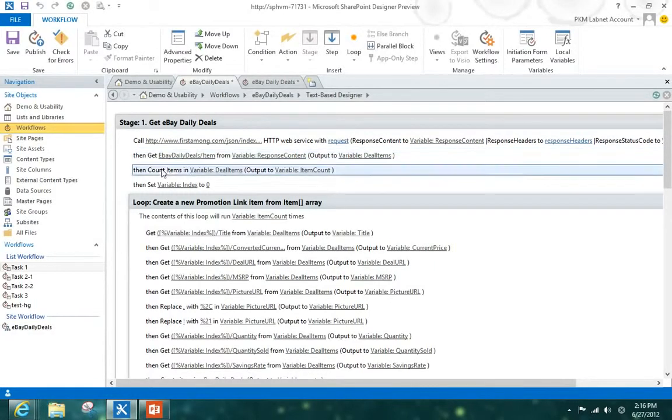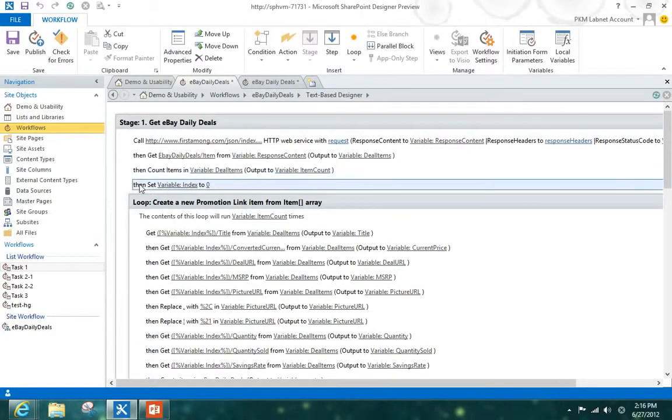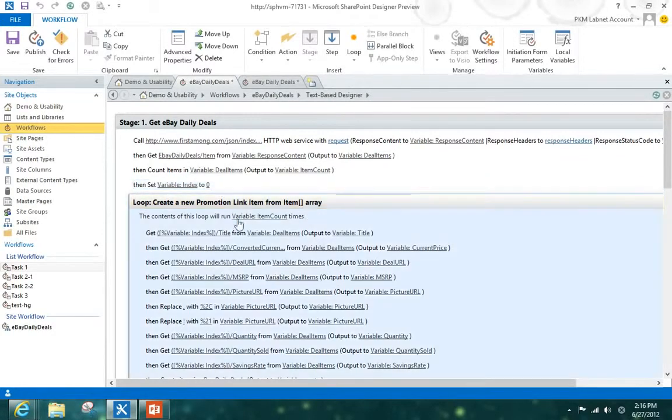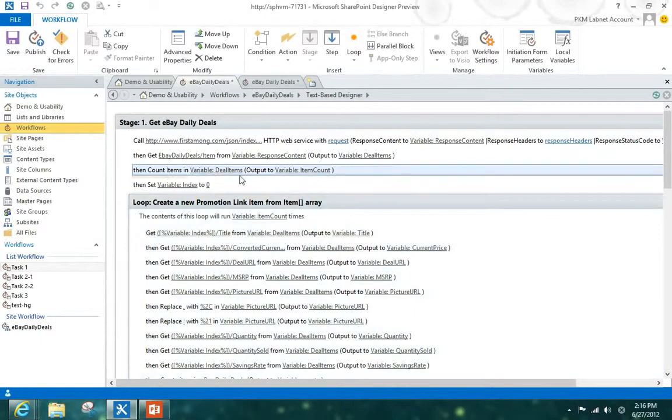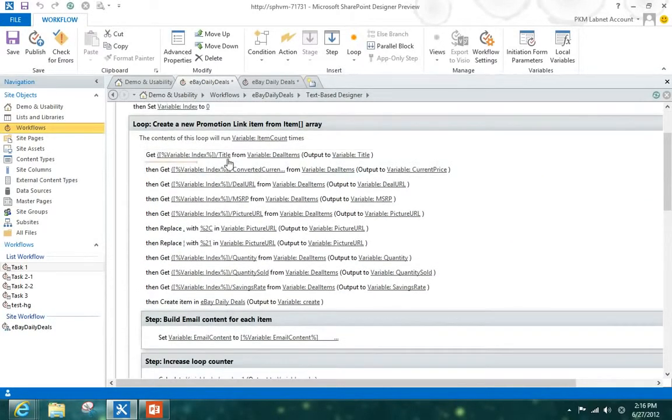This next item counts how many items are inside of here. We're doing that because down here we set this index variable where we start at 0, and then this loop is basically going to iterate from 0 up until the number of items inside of that daily deal. So what are we doing inside of the loop? Inside of this loop, we're grabbing all the individual properties of each of those daily deals.